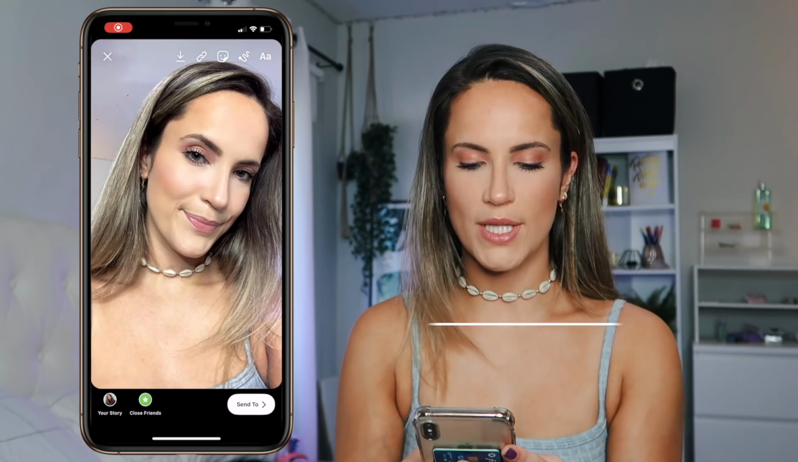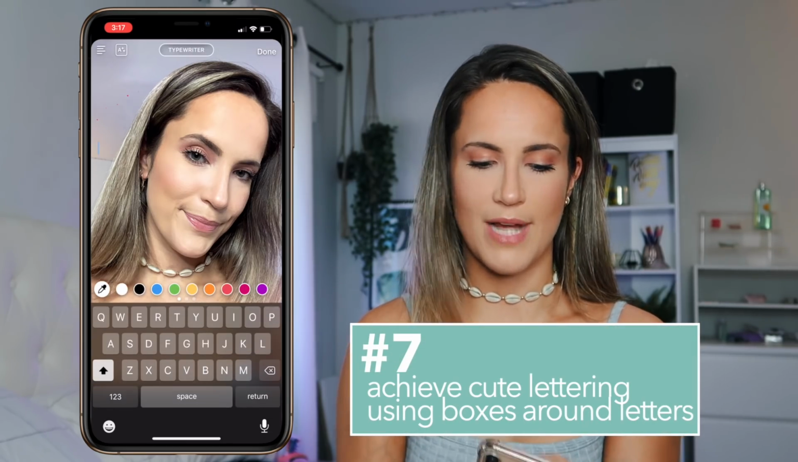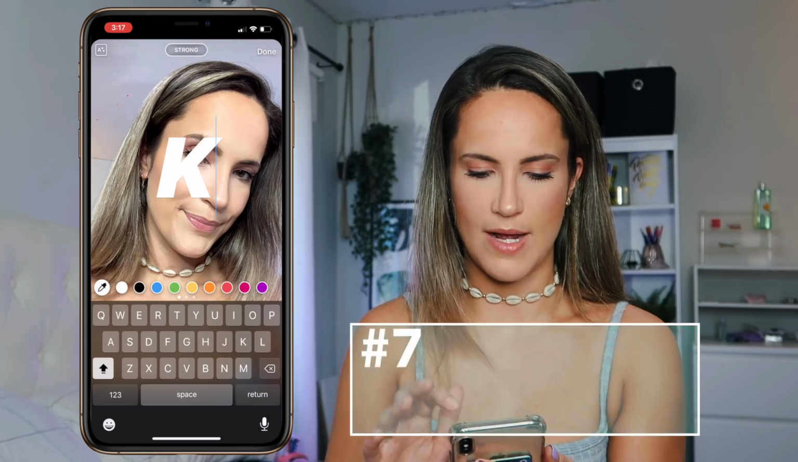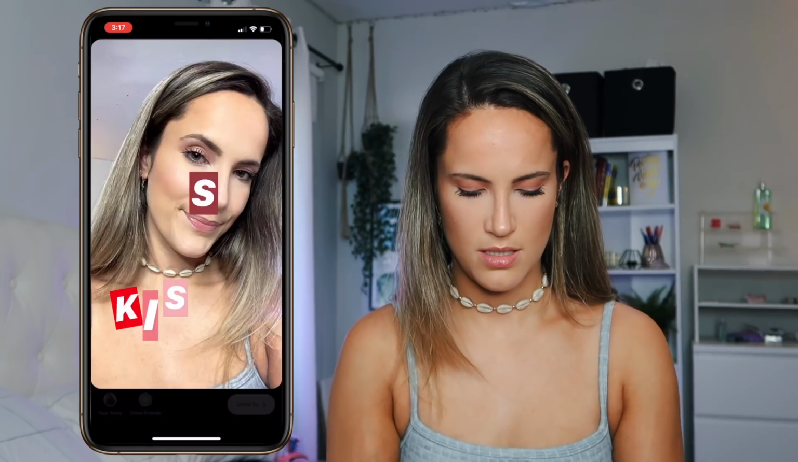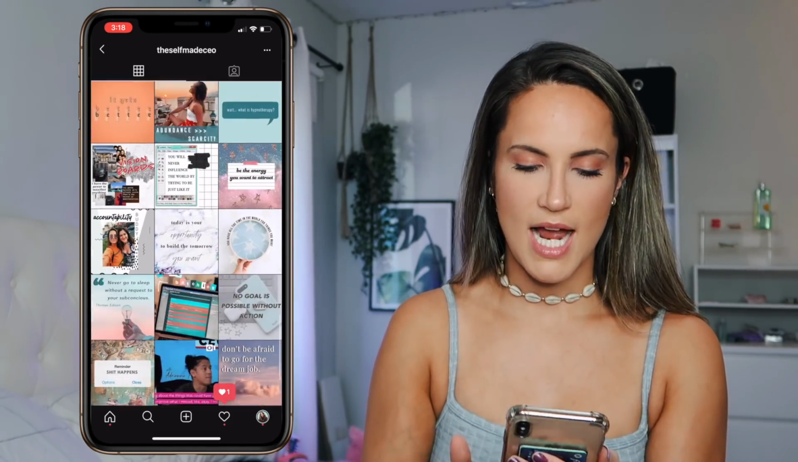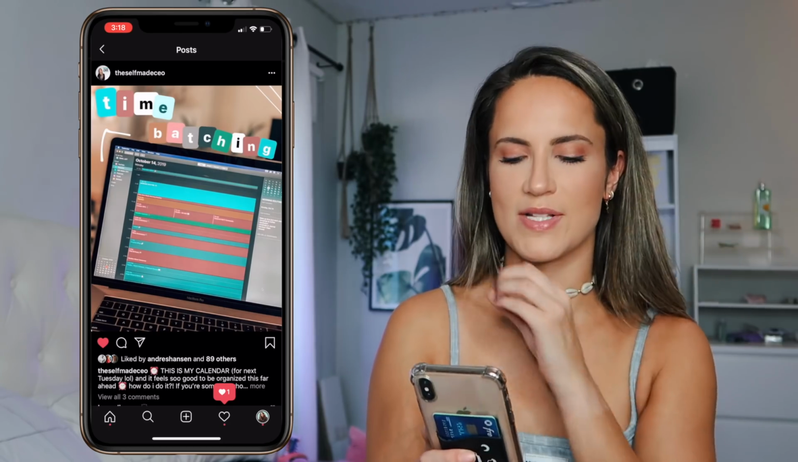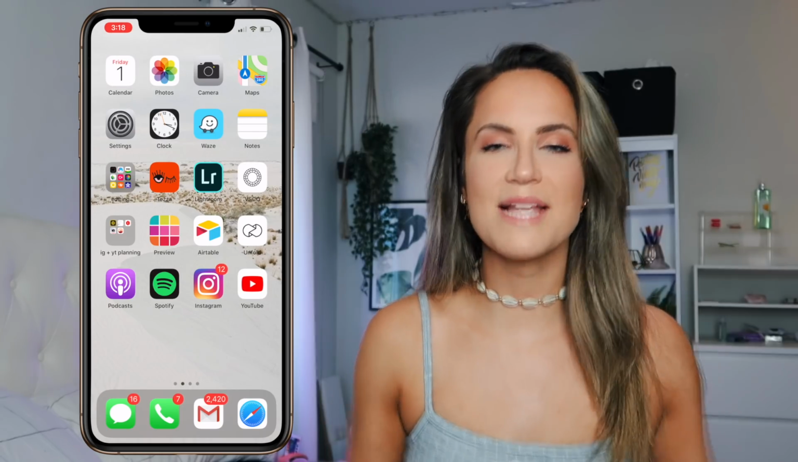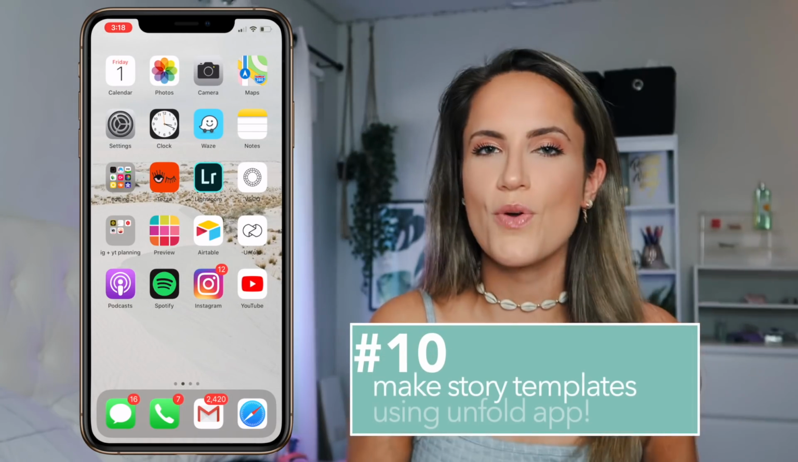So the next hack is another cute thing you can do with lettering. So let's say you want to say like, I don't know why I would ever want to say kiss me, but let's just pretend. If you put the little box around it, you can like do each little individual letter, which is super cute. I actually did this on an Instagram post on my Self-Made CEO account. I wrote time batching with the little boxes, and like, yes, it's time consuming, but I think it's really cute, so it's worth it.